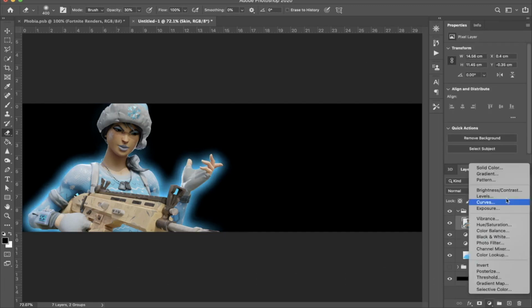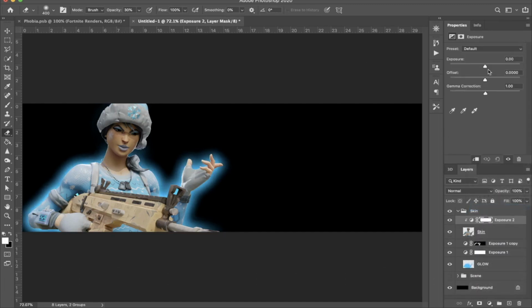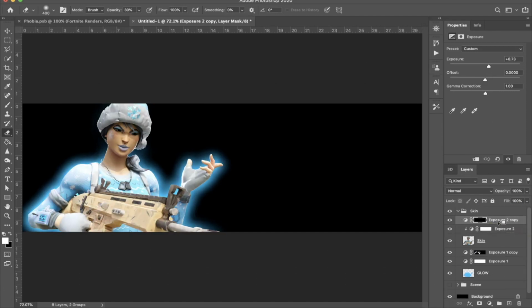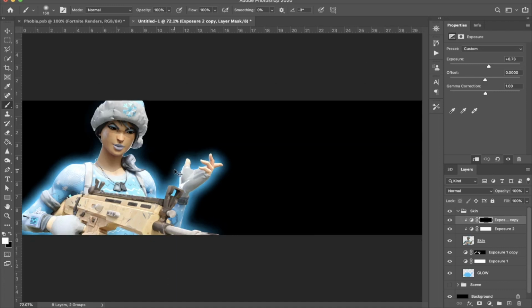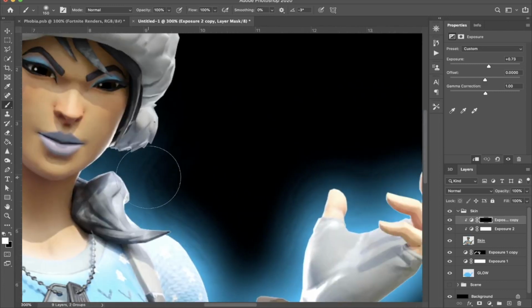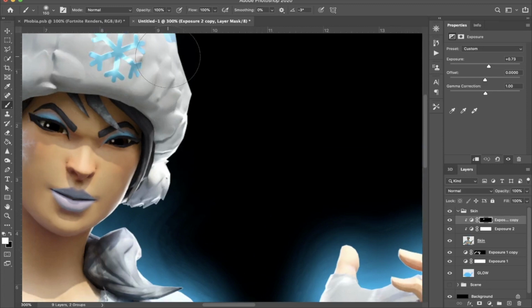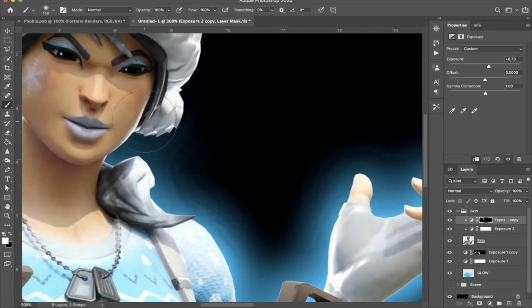Alright, go to the skin, make an exposure layer, clipping mask, notch it up a little bit, Command J, Command I. And just a disclaimer, I am on Mac, so the controls for Windows or PC are probably different. So I believe Command is like Control and Option is Alt. So then make some nice highlights around the skin and add some extra light to it.